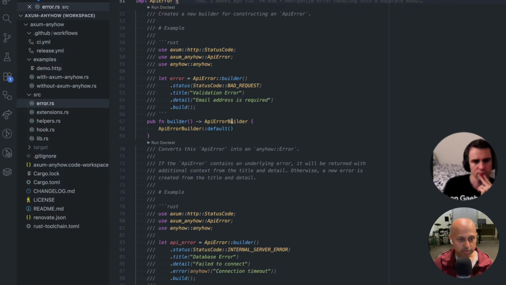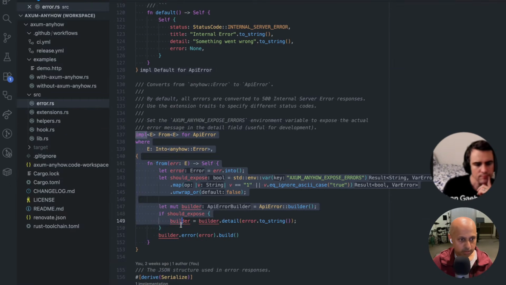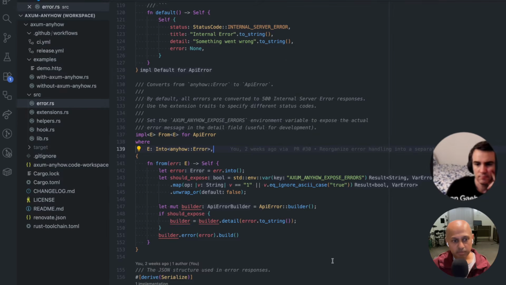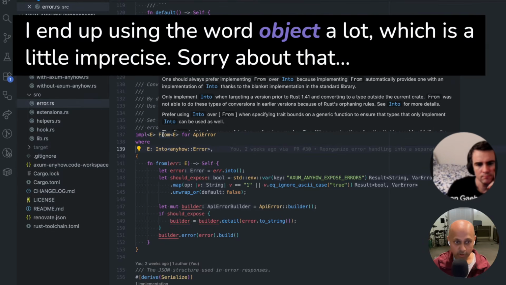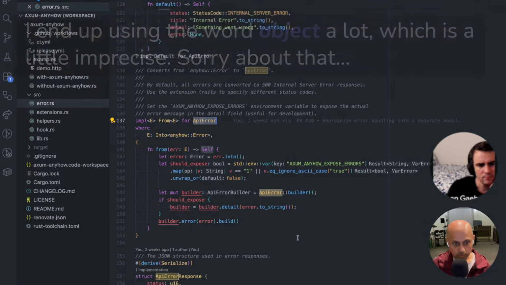We have a builder that allows us to build it like this. If you have an API error, but there's no context and you didn't build one, this is what turns it into an internal server error. Got it. Then we have this one, impl from E for API error. This part here is what we need to parse, okay? So what it's saying is if you have something that can be turned into an anyhow error, right? So E is the generic whose constraint is that it can be turned into an anyhow error. Then we have this impl that allows you to turn those types of objects into an API error. Makes sense. Cool. So that's the first part.